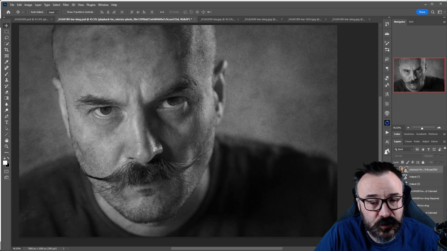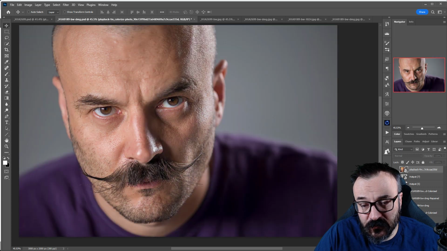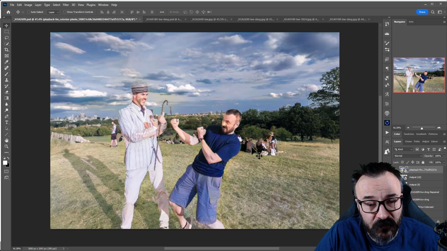It's hard to determine which ones are scratches and which are not, but I think in general it performed actually very well on removing scratches on the image. And of course colorization was just a little bit off, but still I think it performed very good.